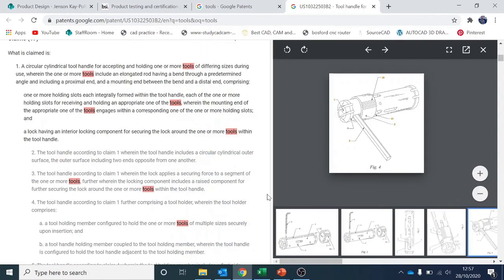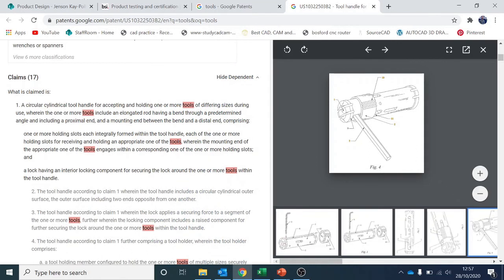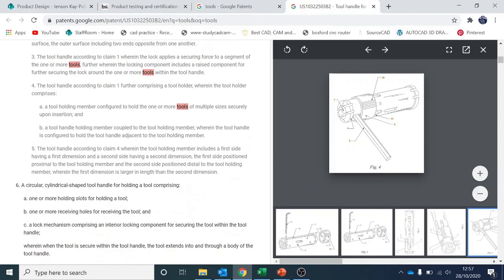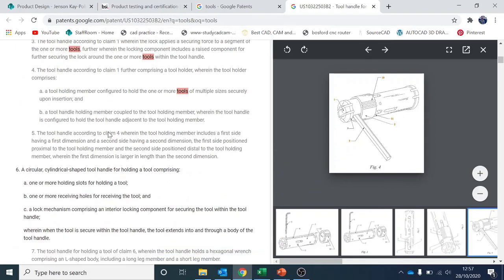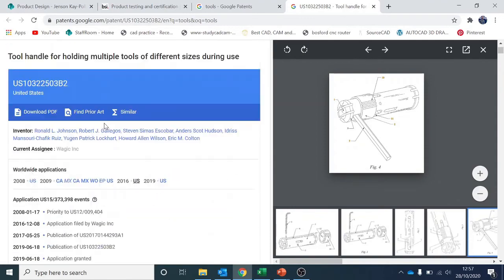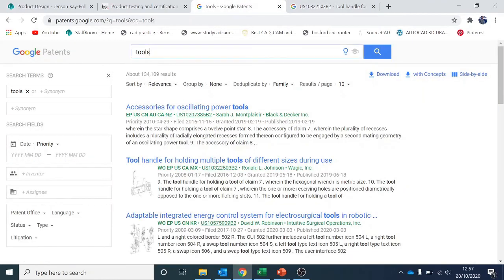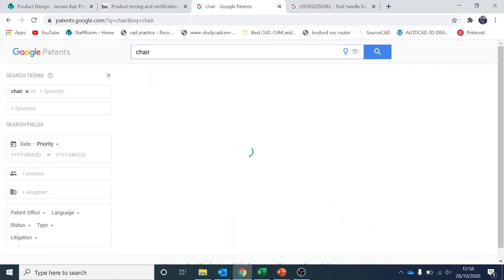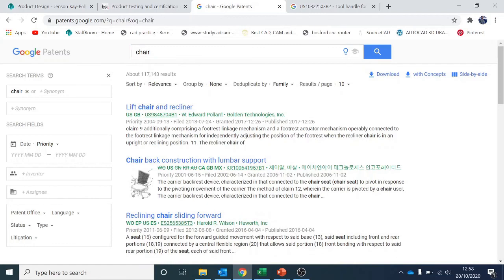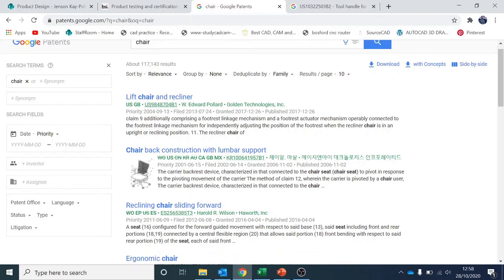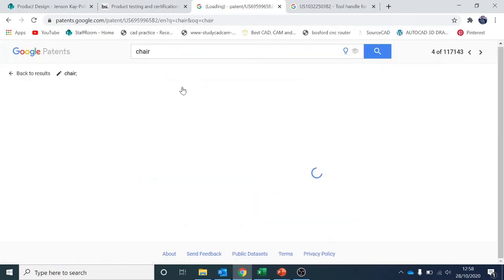So I'll give it a look at what is claimed. For this, we've got a tool handle. This is a tool handle for accepting or holding more tools of different sizes during use. So this is all covered there, and you can type in any type of thing, and you can search in keywords. And obviously you can't just say, I'm going to patent a chair, it'll have to be a certain type of mechanism or something like that.